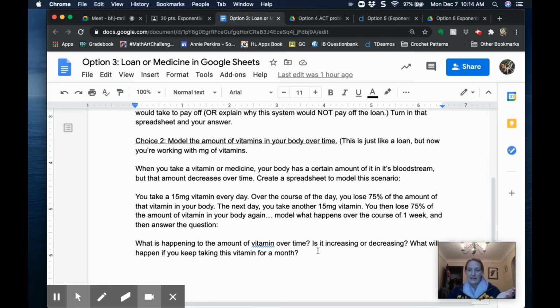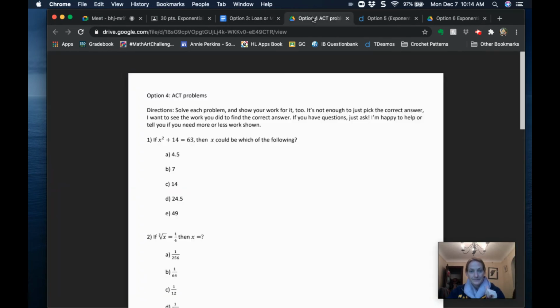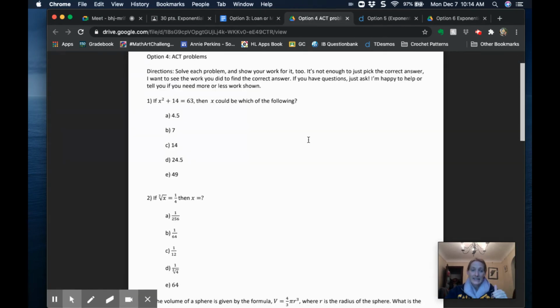It's going to work exactly the same, and I'm going to make a separate video for that one if you want to, but you're going to make a Google Sheet and turn that in to me. That's option 3. And it's nice because this one is just like a homework assignment that you already did. So that's option 3.